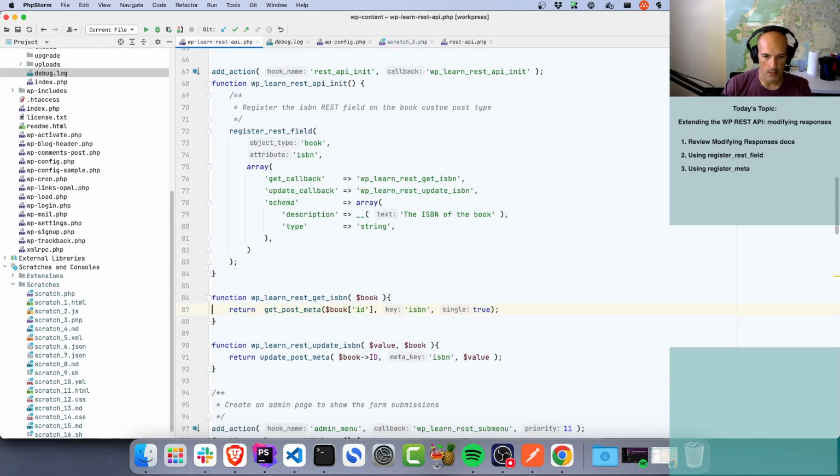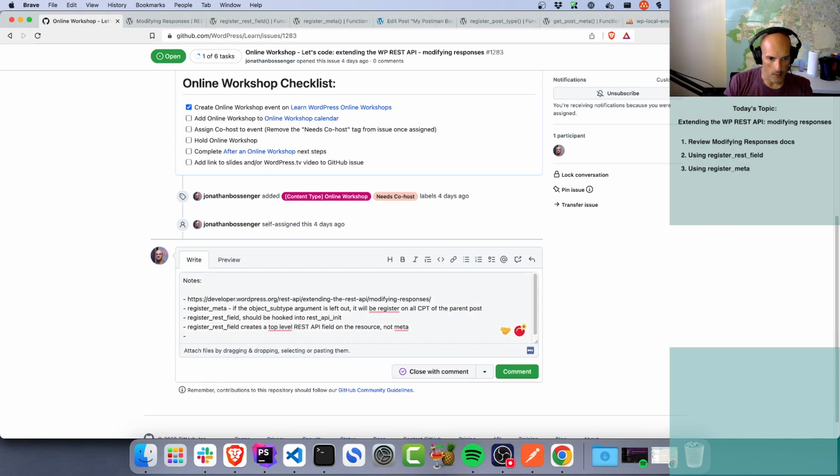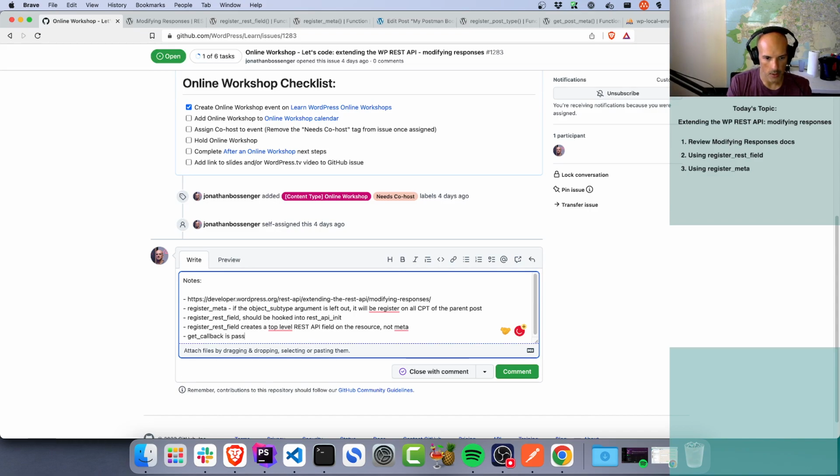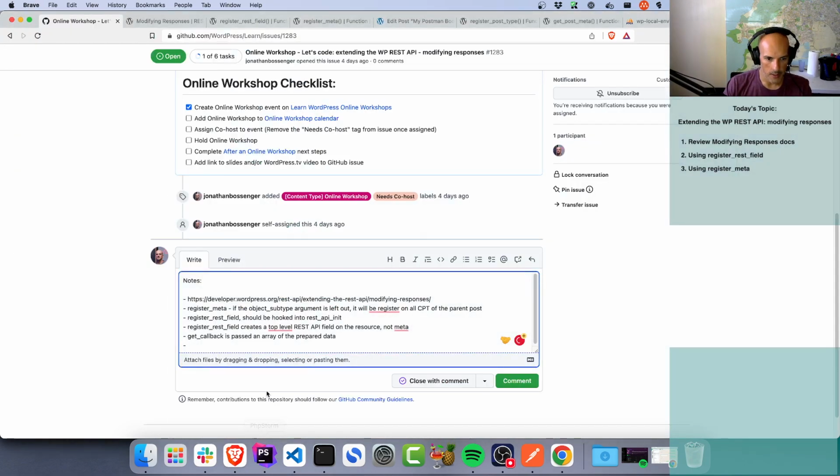We might want to make a note of that. Get callback. Let's make a note of that. So, get callback is passed an array of the prepared data. Update callback is passed the resource object. Okay.